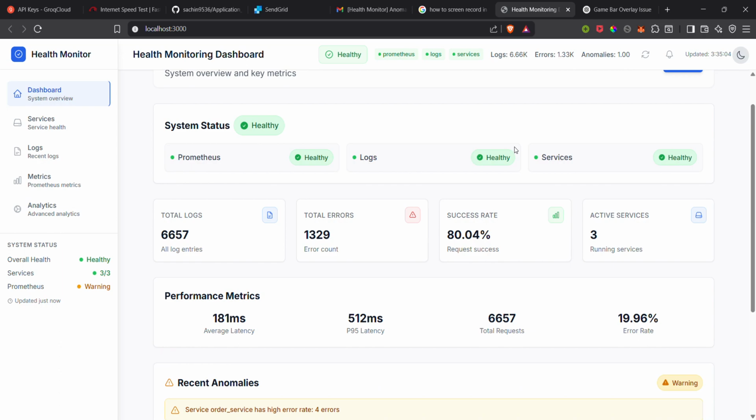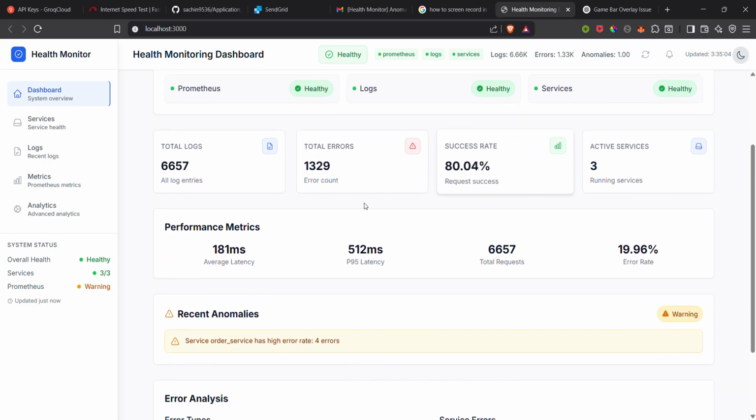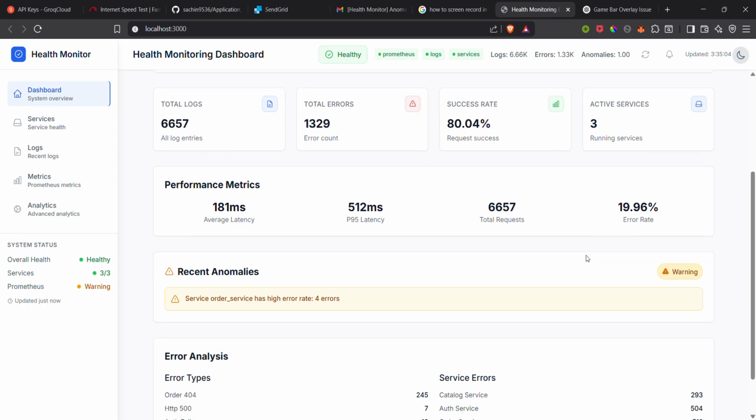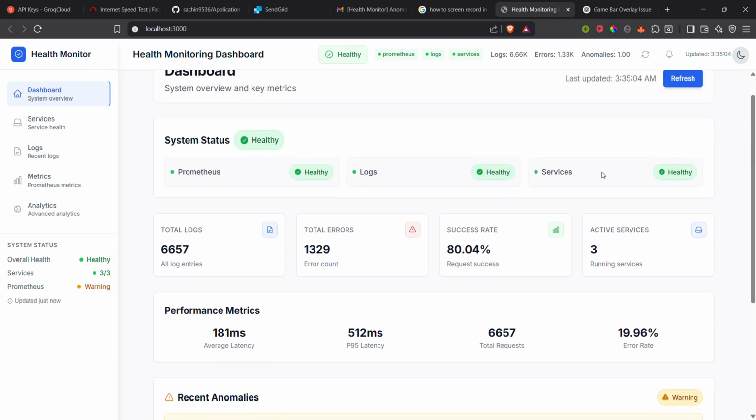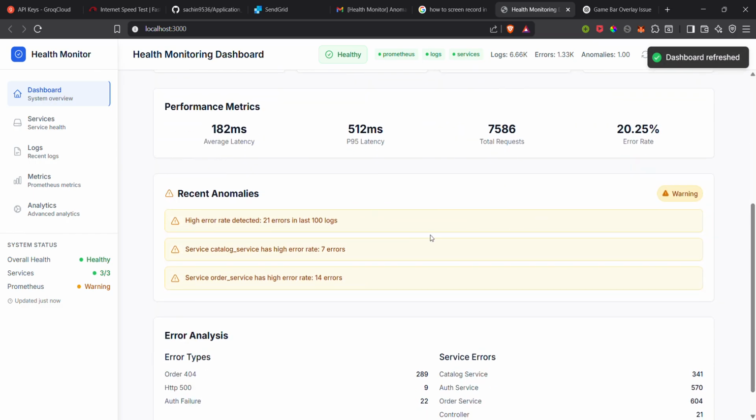So coming to the performance metrics, you can see the average latency, the percentile latency, the total requests, and the error rate. Also, this is a recent anomaly tab. If we encounter any anomalies, it will show the recent anomalies. As you can see, a high error rate is detected. The catalog service has a high error rate with 7 errors. The order service has 14 errors.